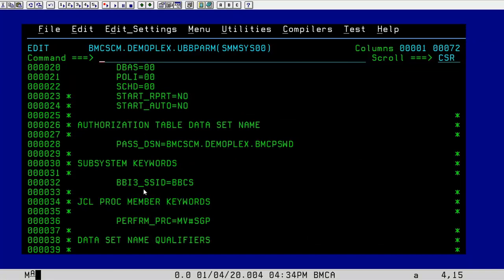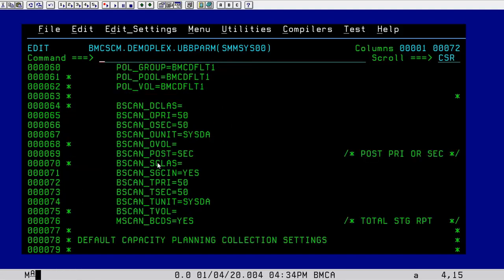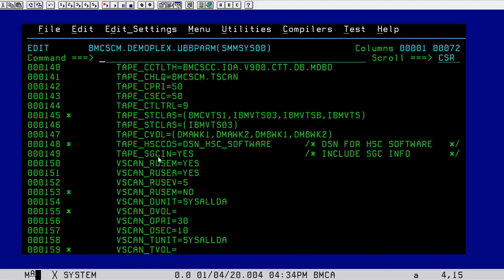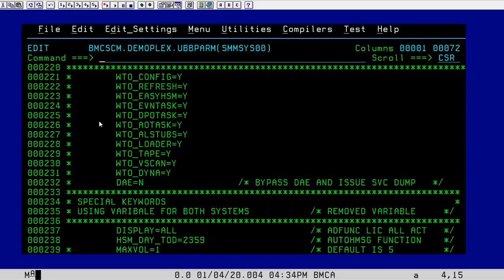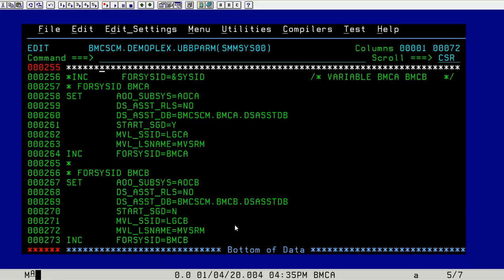So whether it's the SSID for our BBI3 or to connect to the CAS, or what our performance proc will be. Our performance collector proc is going to be MV#SGP. This will be standardized across every LPAR, right? And so on. So what our high-level qualifiers are, some automation values, and we'll just keep scrolling down until we get to the bottom and see there are no set commands yet. These are commented out.